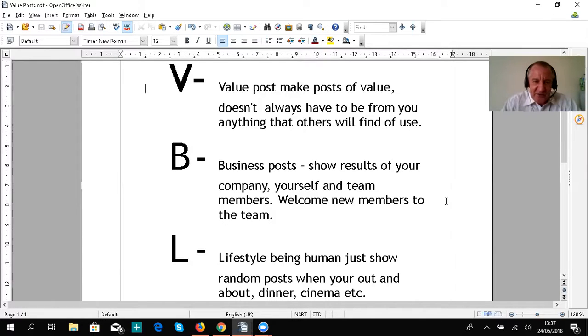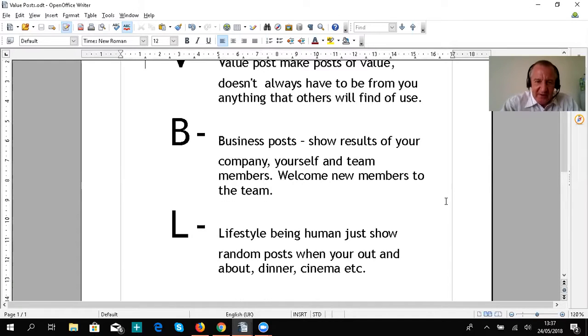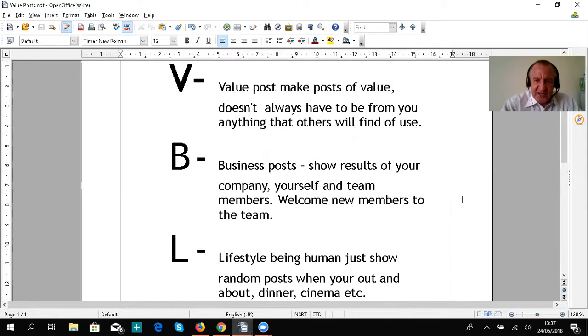Okay, and then also we've got the lifestyle. So you need to show people that you're a human being, yeah. So show random posts about when you're out and about, having dinner, or going to the cinema, or going to the park, or on holiday. Just give them random posts about your life and how you're getting on.